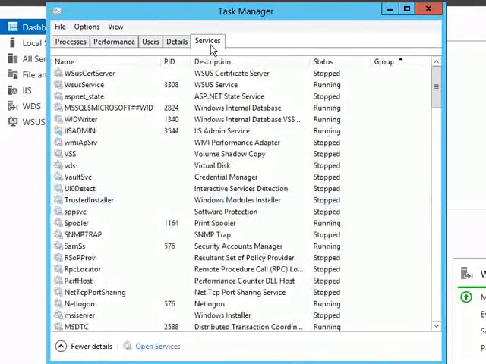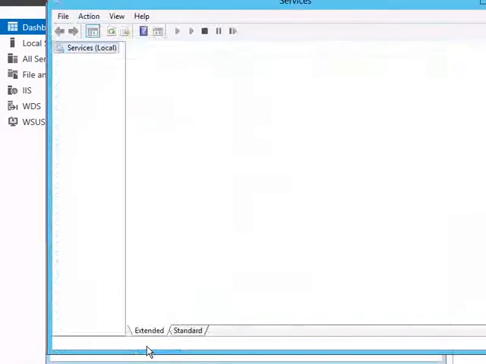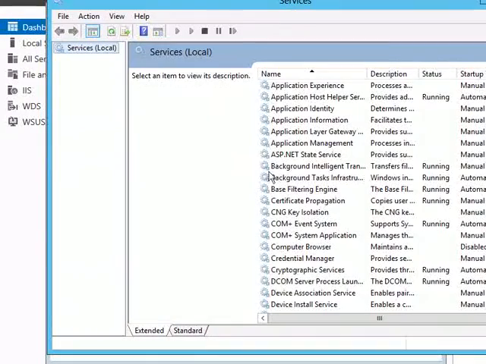And then we have our Services tab, where we can see all of the various services rather than having to go into the actual Services utility itself. And if you want to go into the Services utility, well, you could do so. You click right here and you say Open Services. Here's where we get our traditional Services utility.